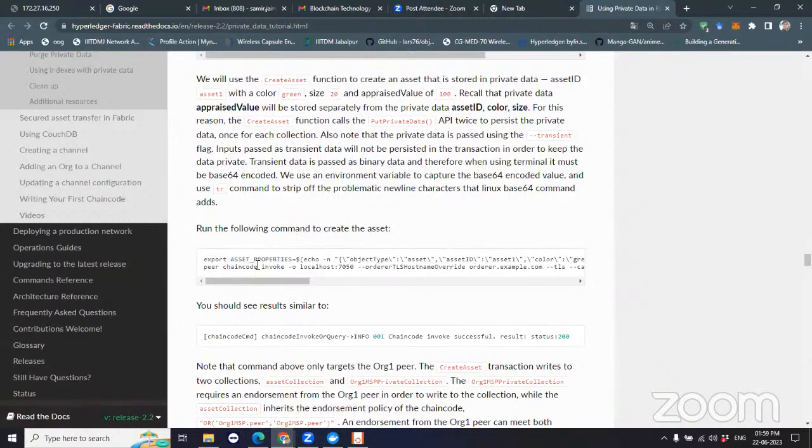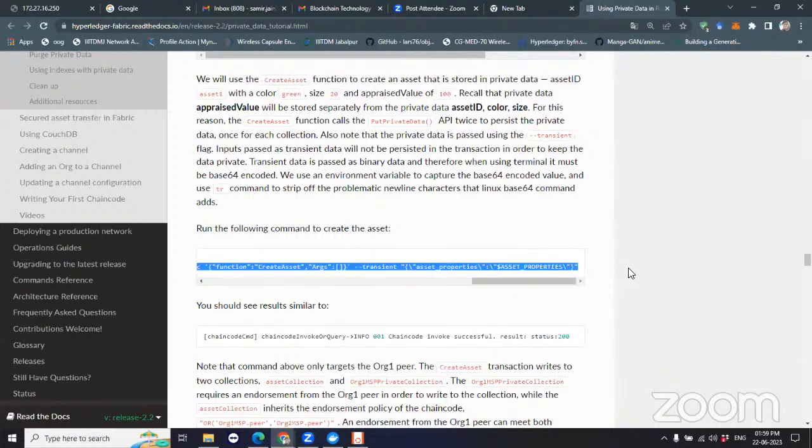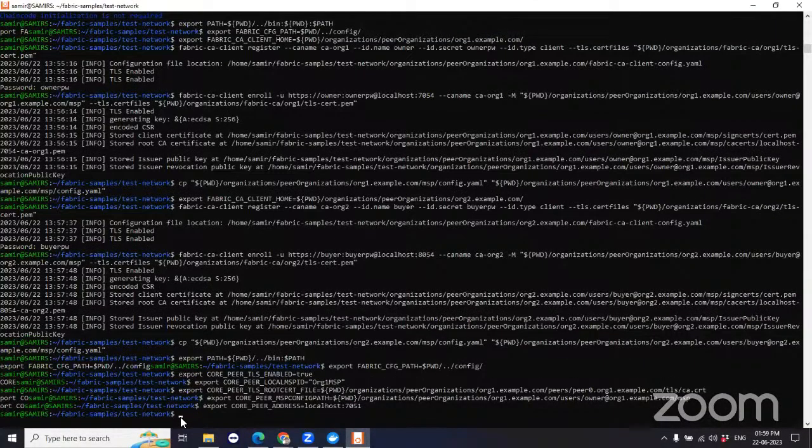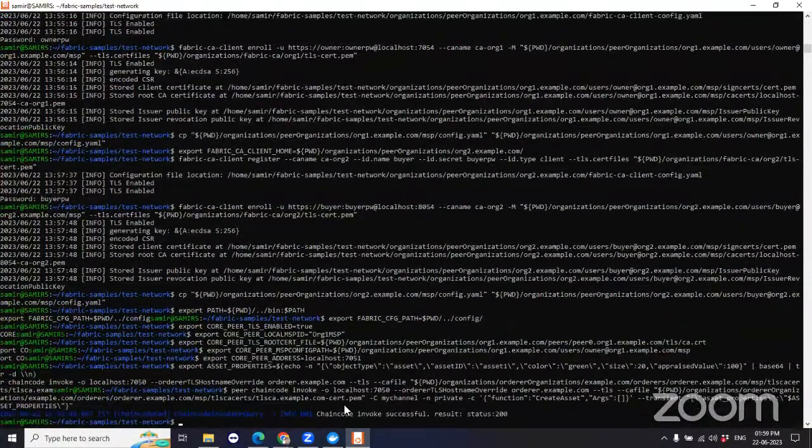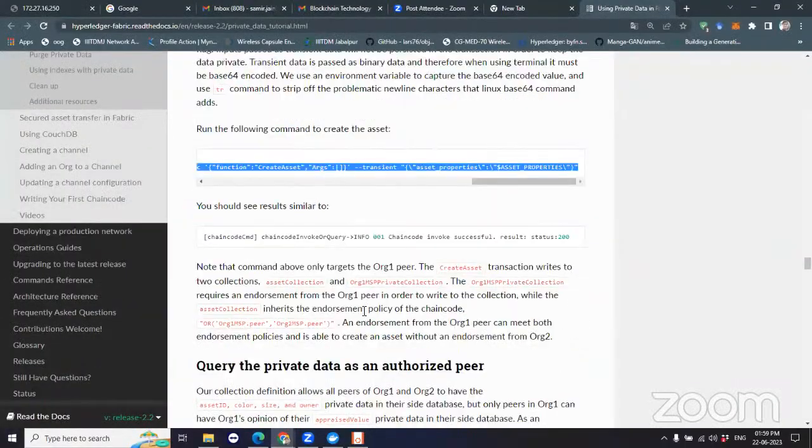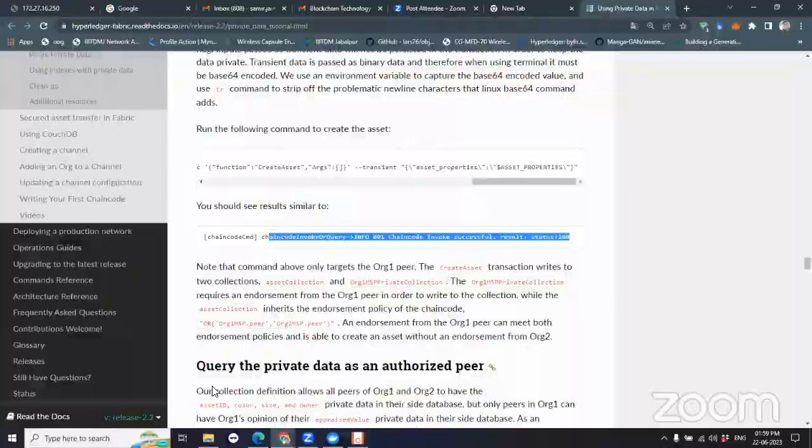And now, using these properties, we are invoking the chaincode and passing these asset properties, and an asset will be created. So we are running both these commands right now. Yeah, one and the same thing. Okay. So this is invoked, and the query is successful.